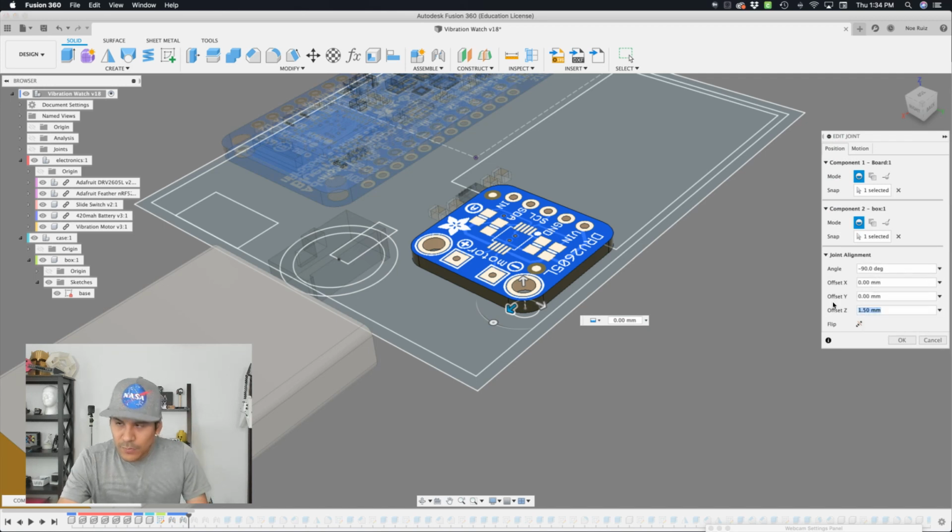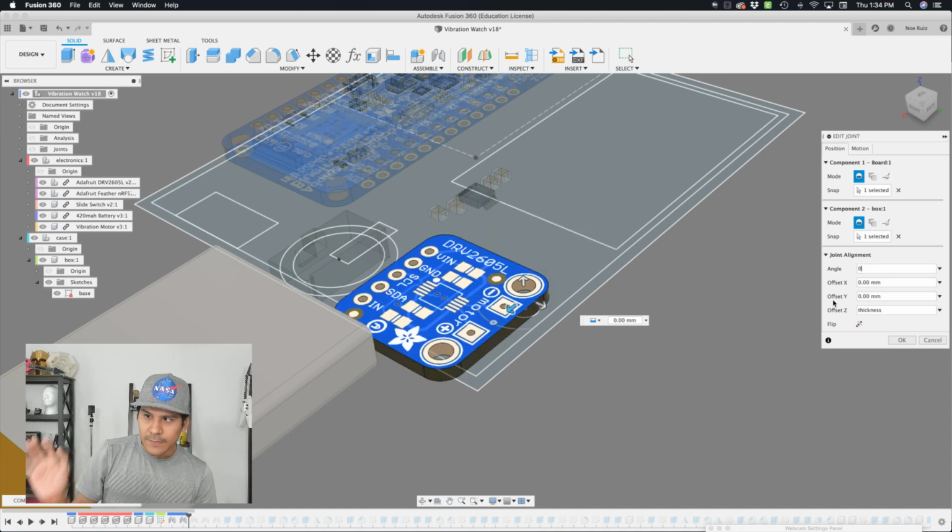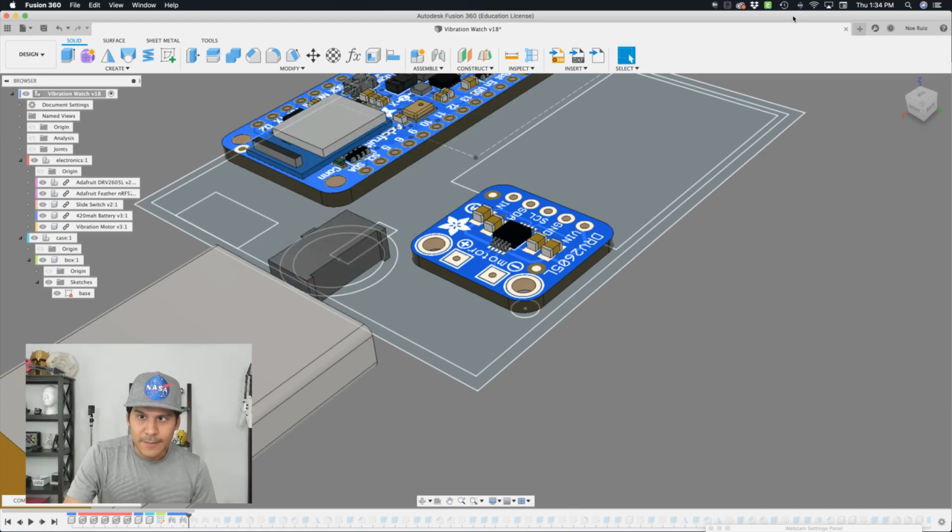If I double click on that joint, you can see, yep, I have a 0.5 millimeter offset. And you can use user parameters in here too. If I wanted this to be thickness, I can say I want that to be the thickness on the offset. And this angle here is negative 90, just to give me the actual orientation I want. So you can add these offsets in the joint alignment box here. So I had it at negative 90, I believe, and that's how I have that there.